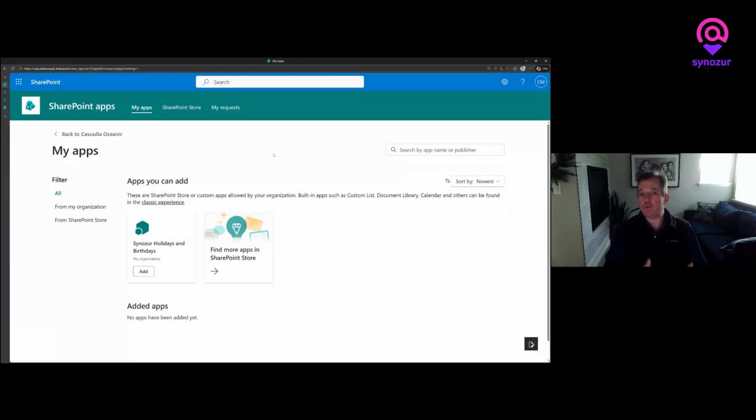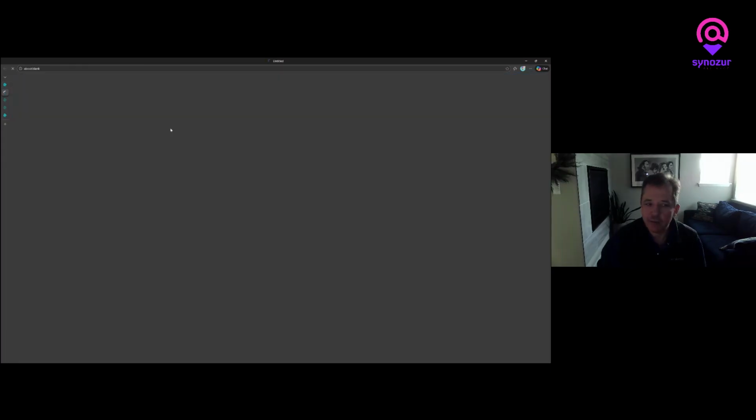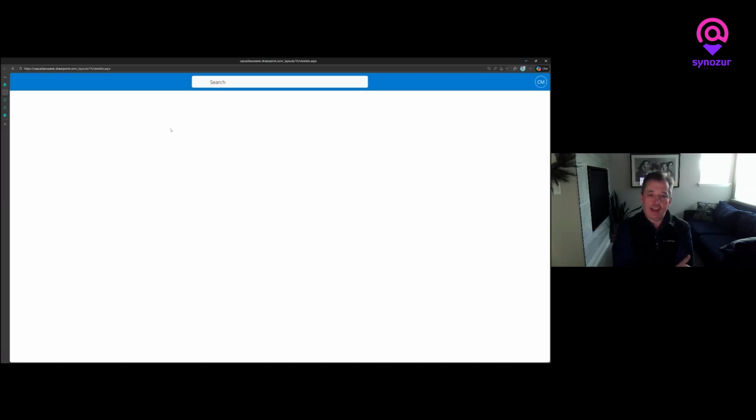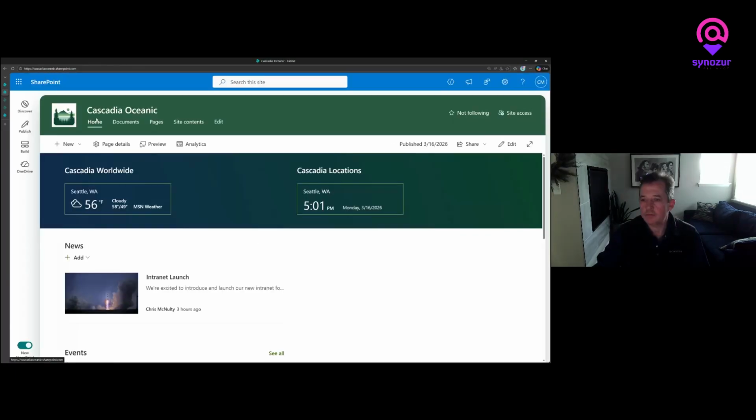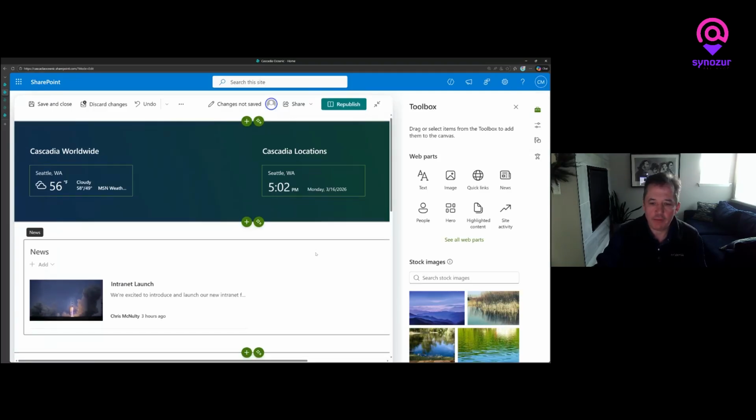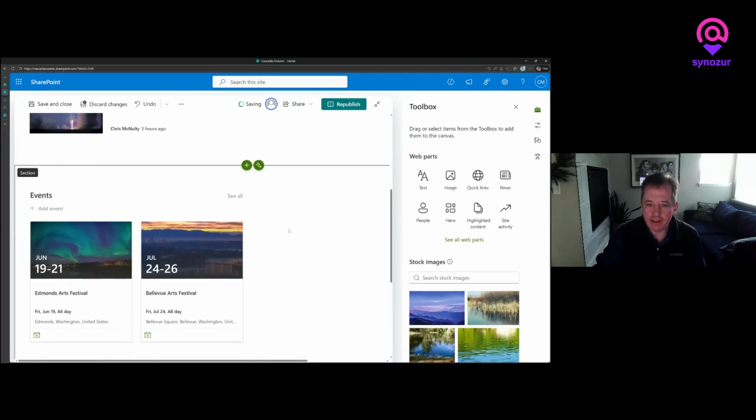And when I go to the site where I want to add it, I can browse into the app catalog. I can see Synozur Holidays and Birthdays is available. We click add. And on the site contents page, we're going to see in just a second, yes, the app is there. I'm going to go to the home page of my site. You can see the home page is here. It's a fairly bare bones site. Let's put this page in edit mode so we can add our web part. So I'm going to scroll down the page to get to the events section where I want to add this part.